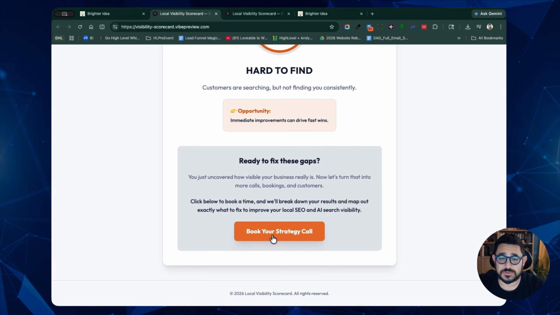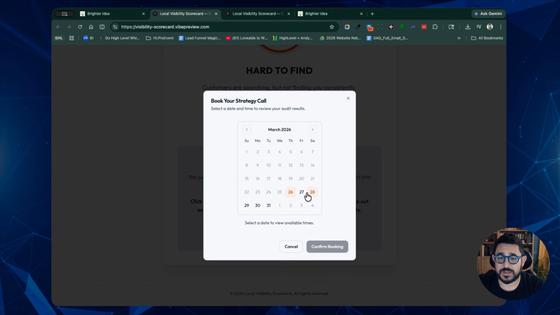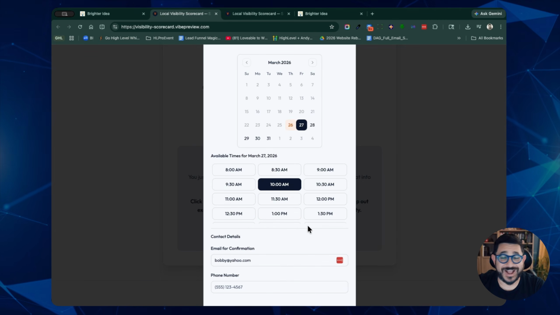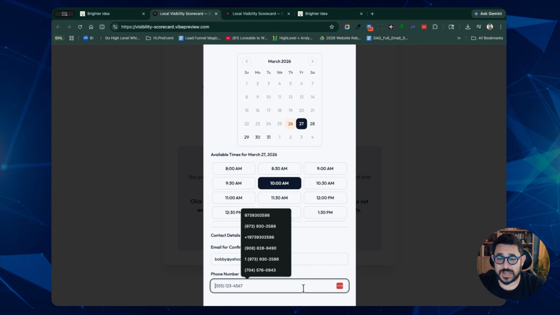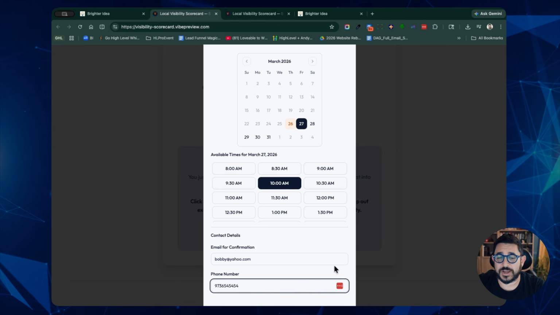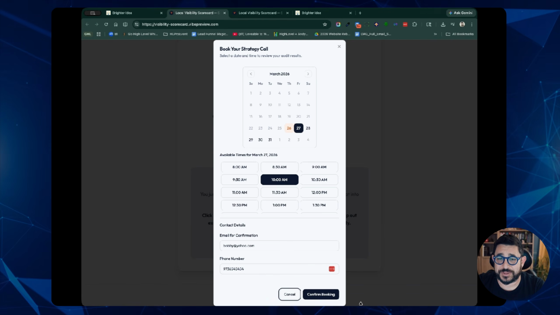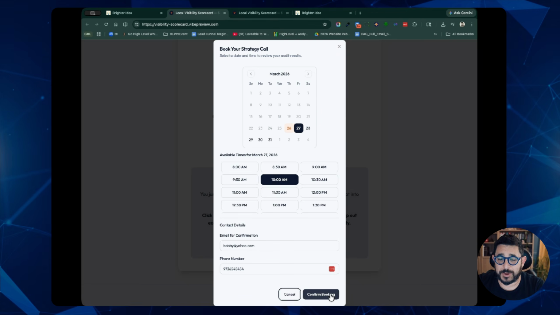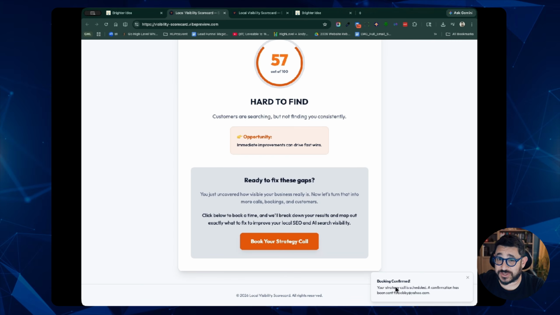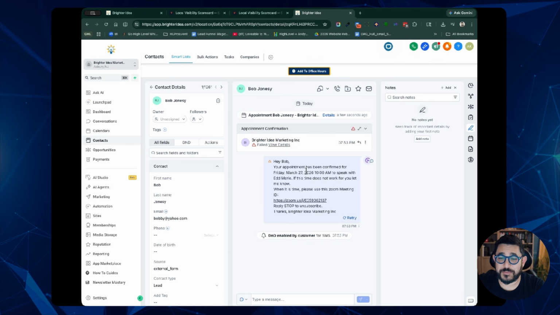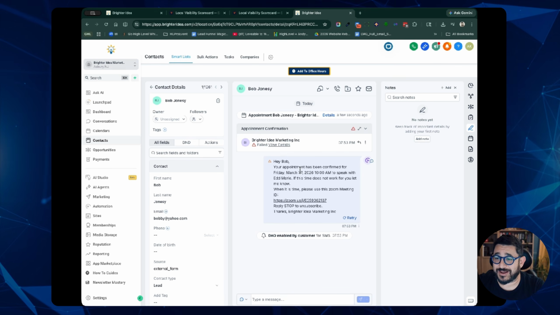I'm going to scroll down, click on book your strategy call. I'll choose a date. I'll choose a time. I updated that, by the way, in the meantime. I'm going to put in a phone number. All right. And it looks like it doesn't have enough space, so I'm going to have to open this up a little bit and click confirm booking. And it says my booking is confirmed. Now let's go check out the appointment. And there it is. The appointment actually did book right there on the calendar.